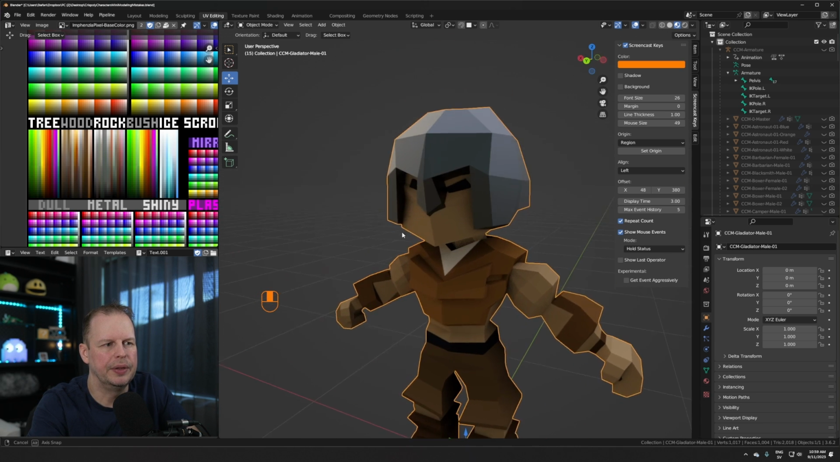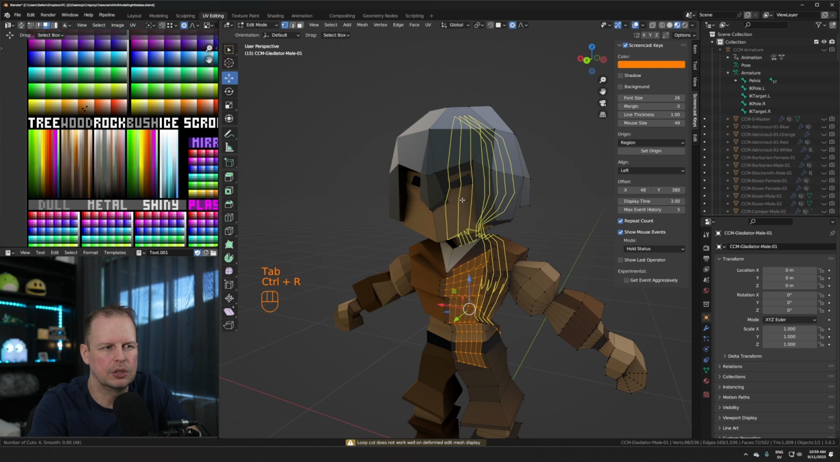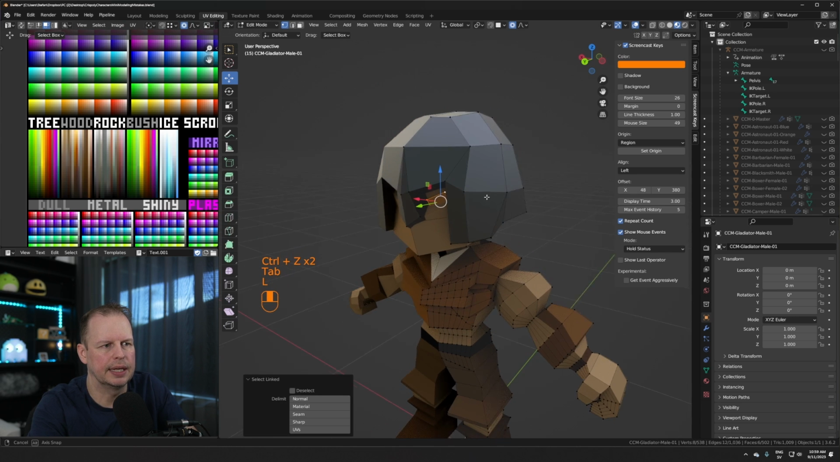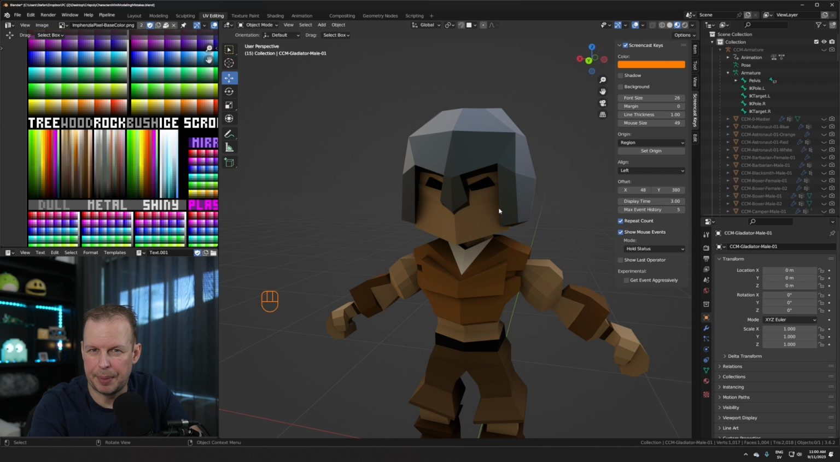And also, instead of slicing the head to create the eyes like this, I actually add separate geometry like this. It's only a cube that's a bit skewed, and that could be a better way to add details to your model.